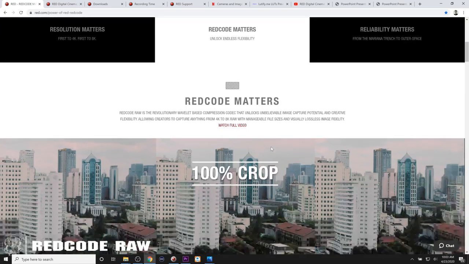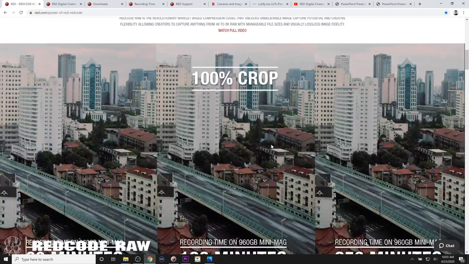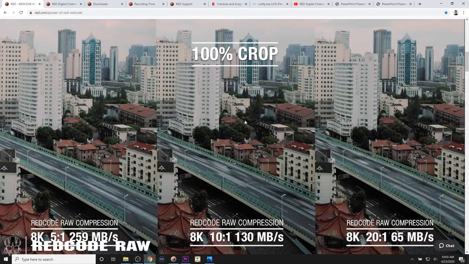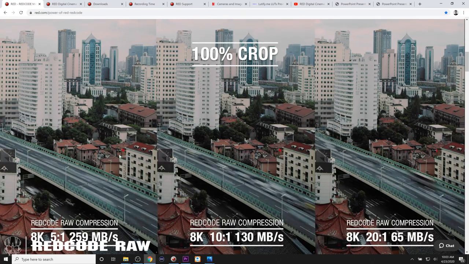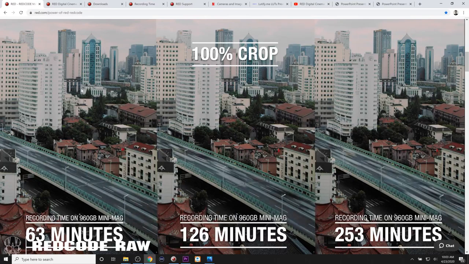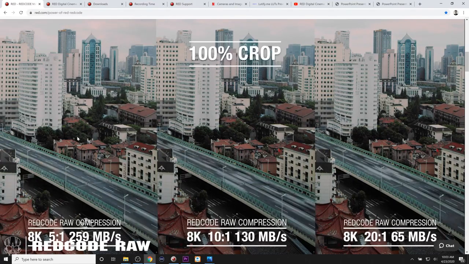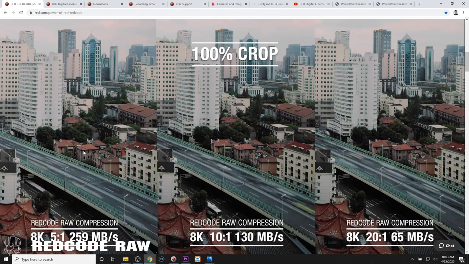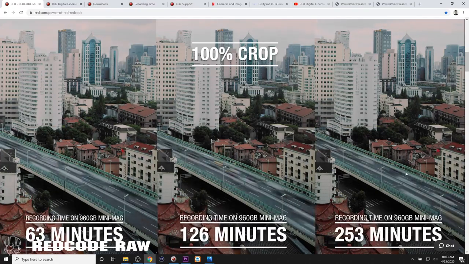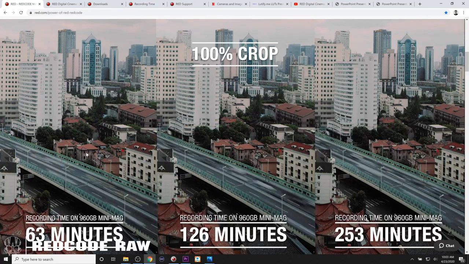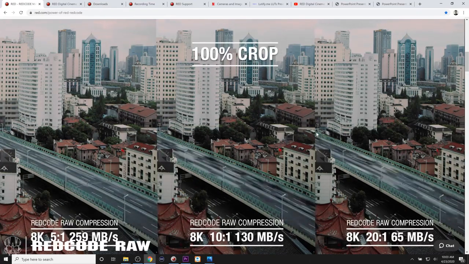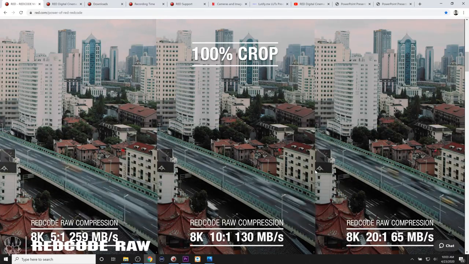I already mentioned that REDCODE is RED's form of visually lossless wavelet-based compression. What you're seeing here is a REDCODE compression test. We're going to build one of these a little bit later in the stream. You're seeing our least compressed at 5:1, then 10:1 would be twice as compressed as 5:1, and 20:1 would be twice as compressed as 10:1. What does this all mean? It allows us to halve, quarter, or otherwise manage our data rates, all while still having 16-bit RAW.